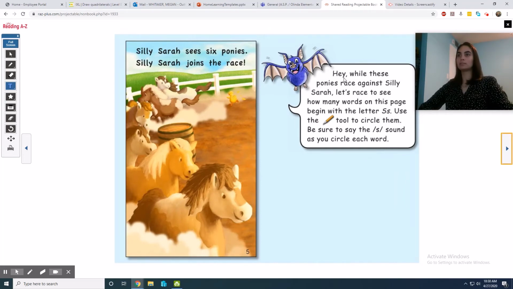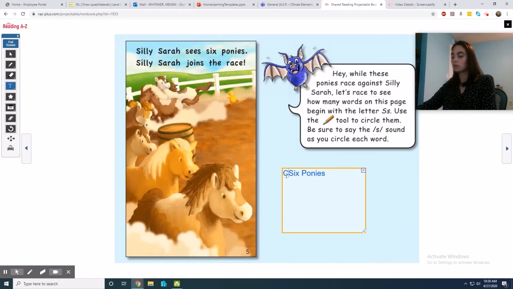Oh my goodness. So we have another character, we have our ponies. We have 6 ponies. Ponies. Character.